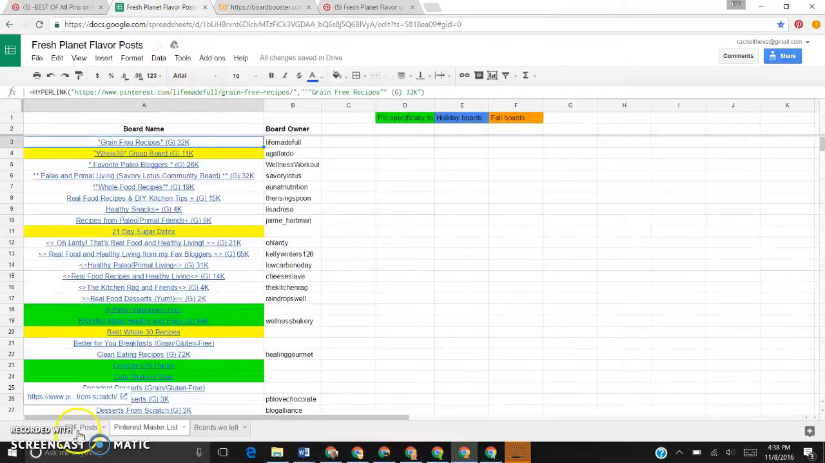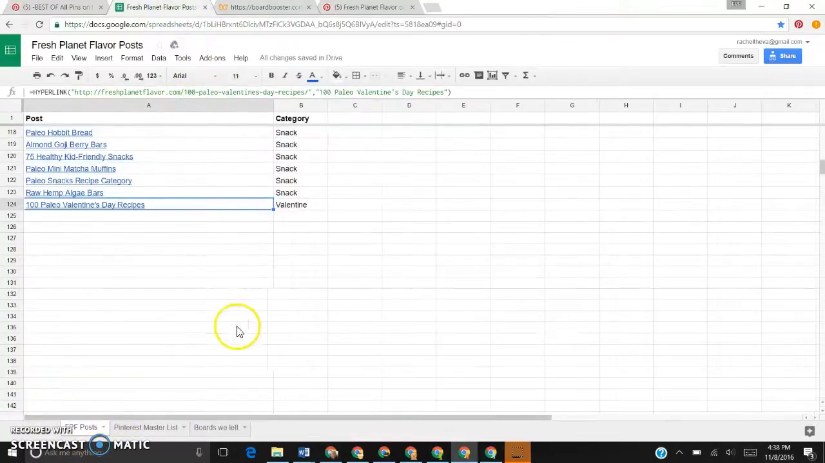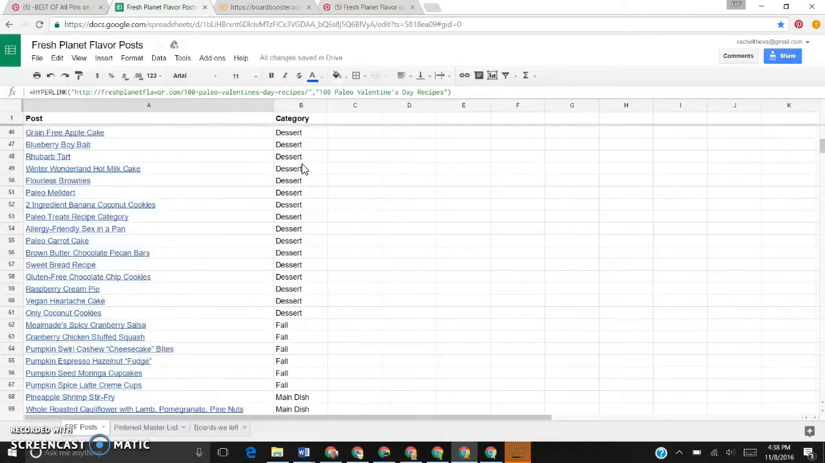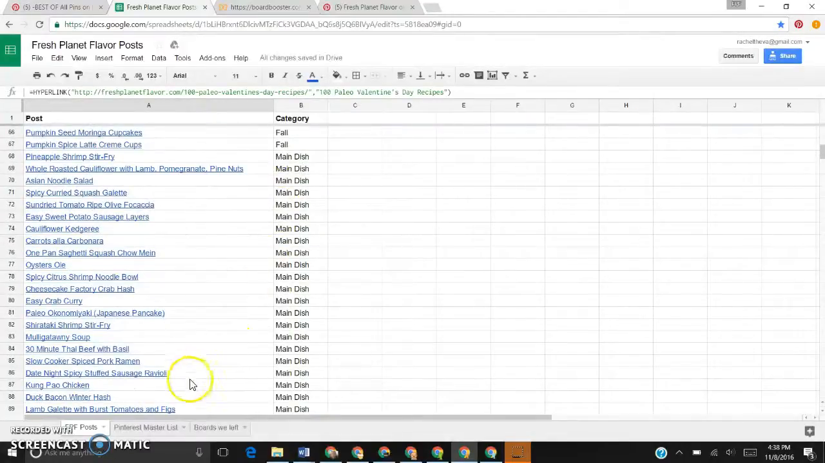And then I went to the tab of your posts that you had filled in somewhat, and then I filled in some more, and I also added links to them, and I'll also show you what to do to work on this tab going forward. I also categorized all of them by the type of recipe that they are, which correlates back to the master list of Pinterest boards.